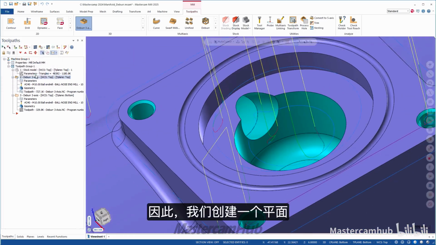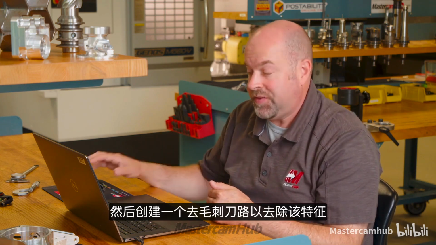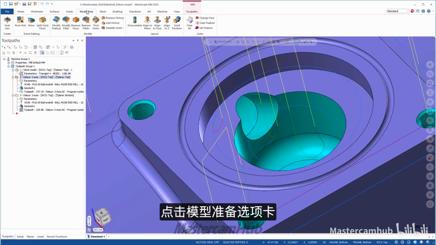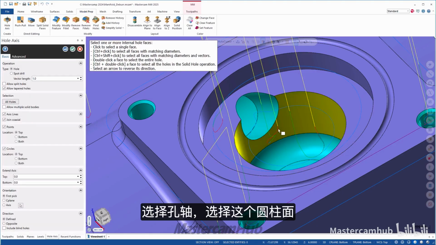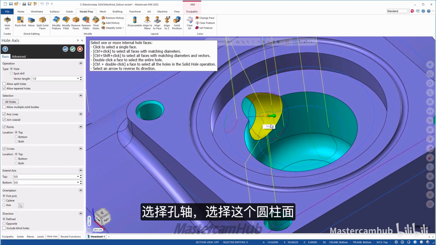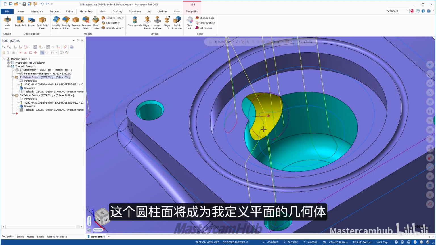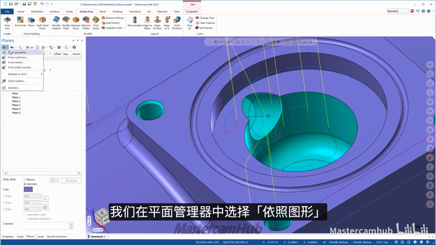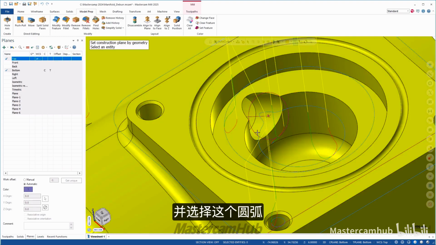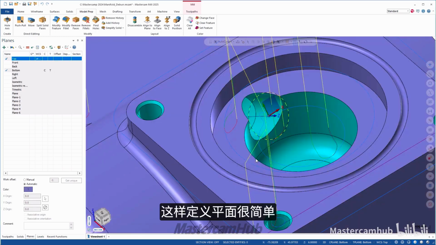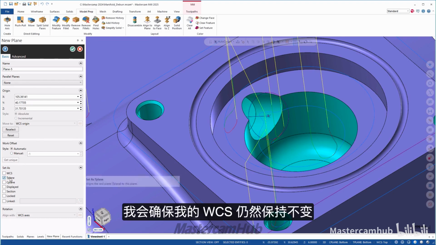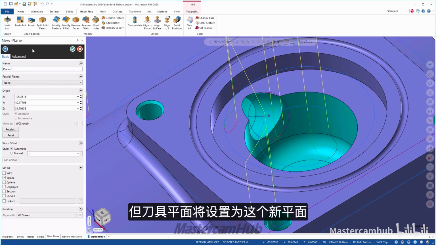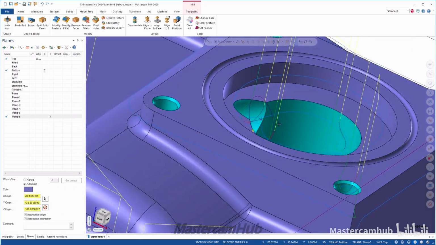So let's go in and create a plane that we can use for our tool plane, and then we'll actually create a deburr toolpath just to machine out this feature. So I'm going to go into my model prep. I'm going to do whole axis. I'm just going to select this circular cylindrical face here, and this will be my geometry that I'm going to use to define my plane. And then I'm going to go to the planes manager, and we'll do from geometry, and we'll just grab this arc. It's pretty easy to define the plane that way. And I'll make sure that my WCS is still set the same, but my tool plane is going to be set to this new plane.